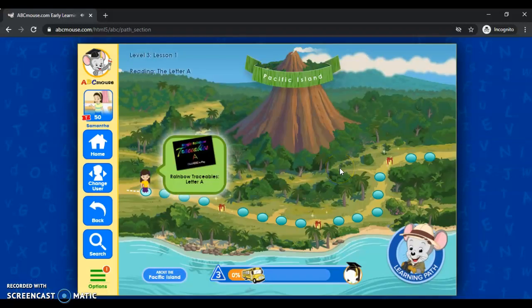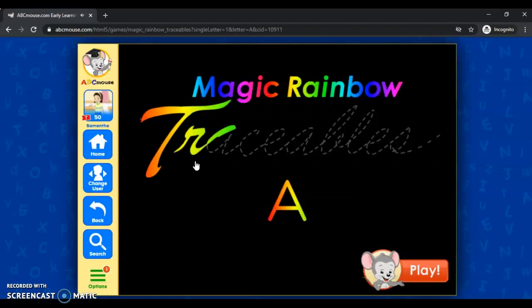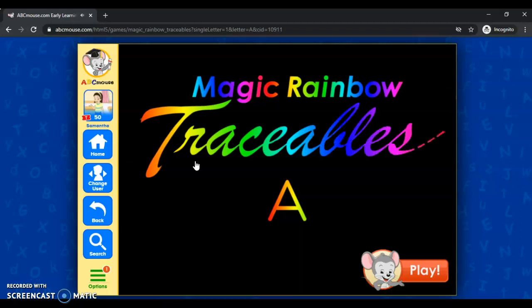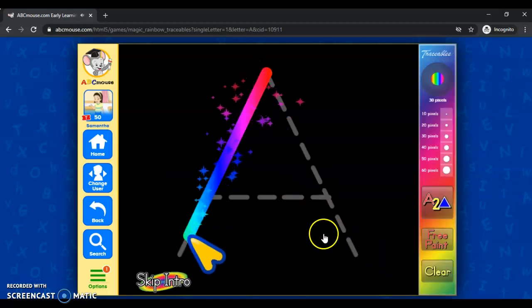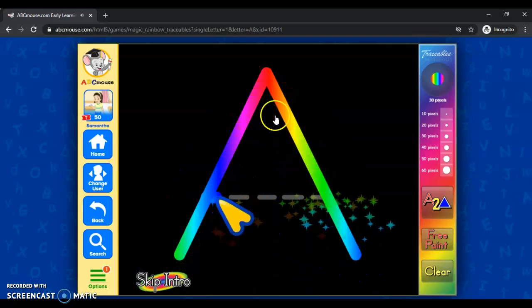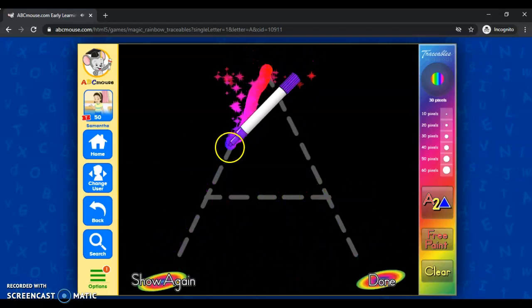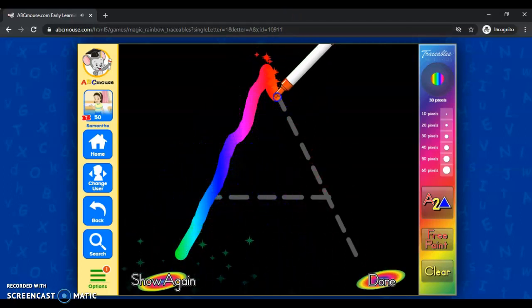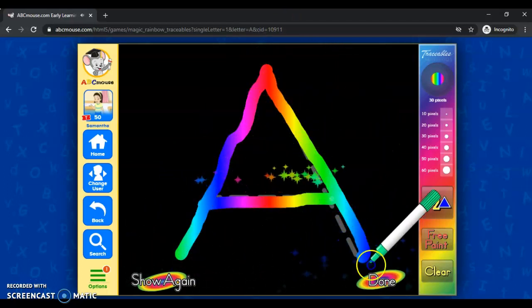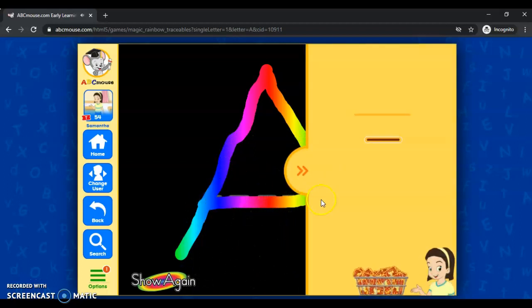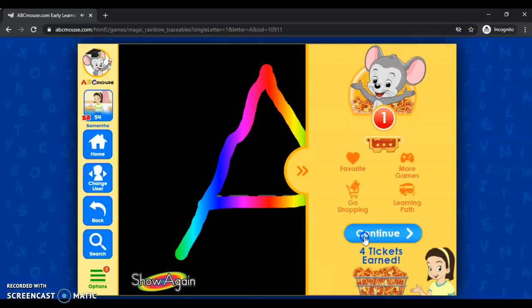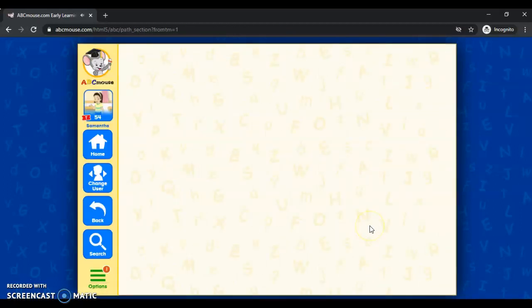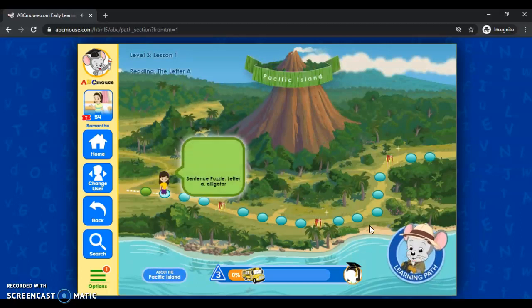Click on the next activity. Magic Rainbow Traceables. Letter A. Trace the letter. You got it. Terrific! Click on the next activity.